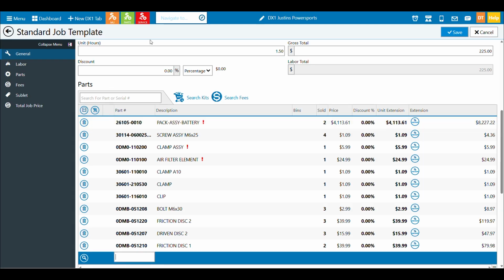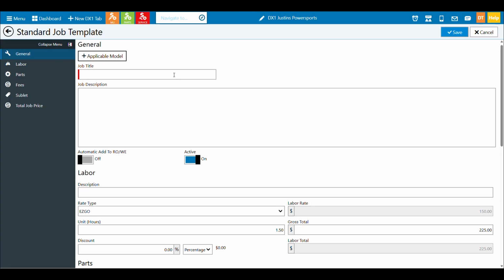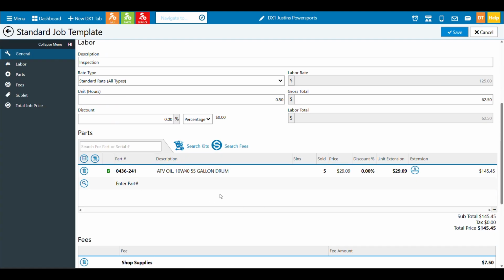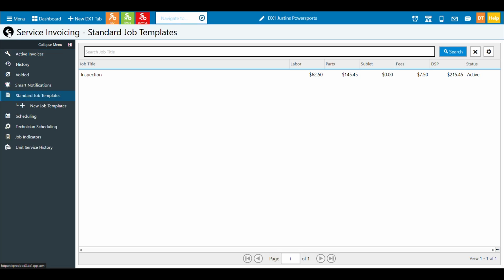All right. Well, hopefully that'll tell you a little bit about where you can find the standard job list. It's over here on the left-hand side, and how to create a new job. If I need to update a job, I can just click it, open it, remove parts, change stuff, and eventually save it if I need to. So, standard jobs are a great way to save time in the dealership, and hopefully this video will help you do that exact thing.